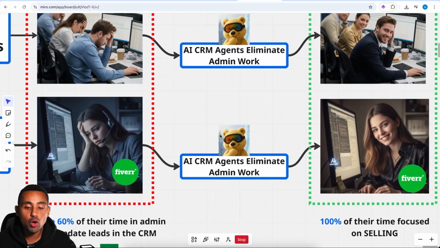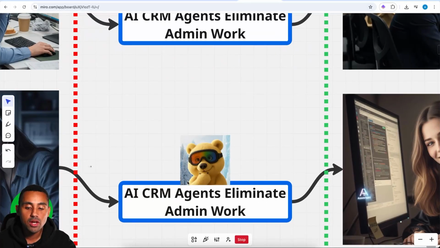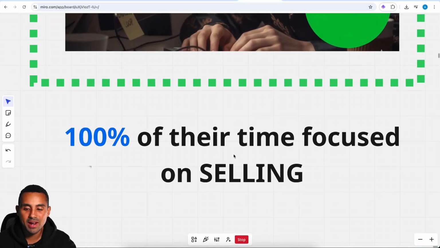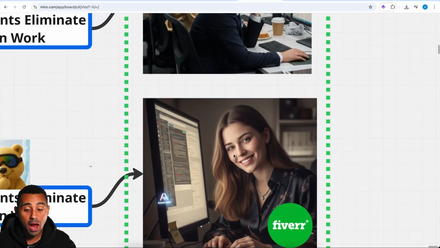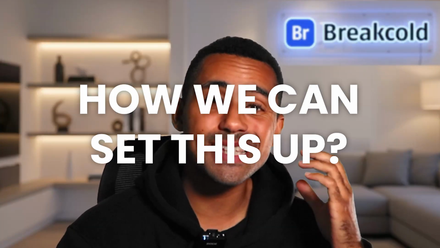And so our goal in this video will be to set up AI CRM agents to eliminate admin work. And so by focusing 100% of the time on selling, they will look much happier and much richer, which is positive because if they look richer, it also means you are getting richer. So with that being said, how can you set this up?